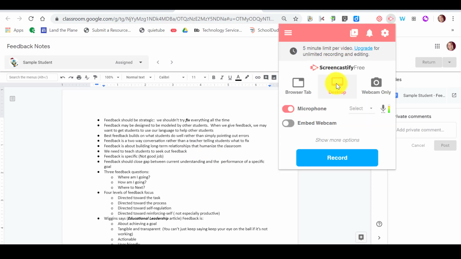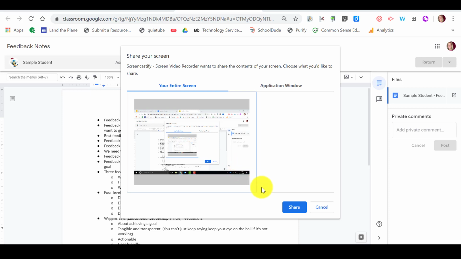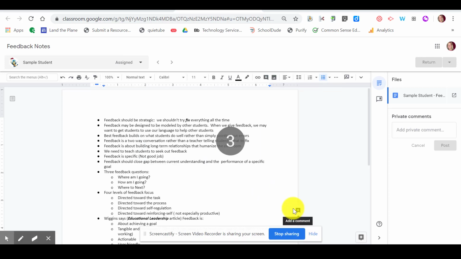And it allows you to either record your desktop, browser tab, or just the webcam. I am going to go with the desktop, and then I'm going to click Show More Options. You want to make sure you click Show More Options because this gives you the opportunity to make sure the drawing tools is selected. This is a nice little feature that you may want to use. Once you have everything set, you're going to click Record, pick the screen you want to record, and click Share.